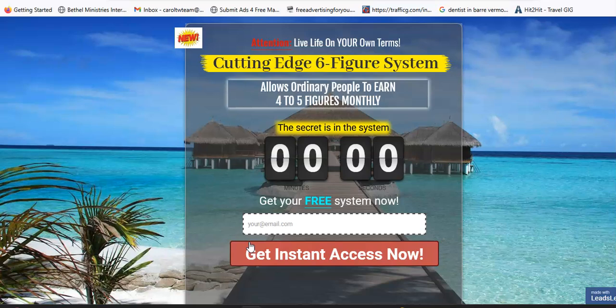This takes time, though. This is not get rich quick. You don't expect to be able to do this in just a couple months. It takes time to build the momentum, to build it and get it going. It takes time to build the traffic and get it going.